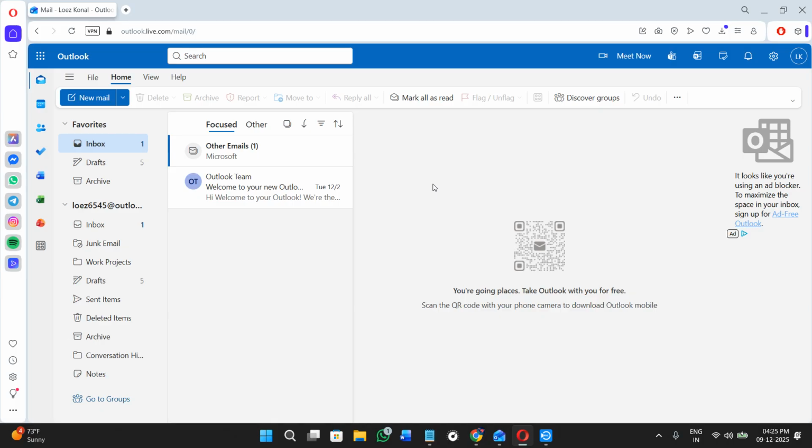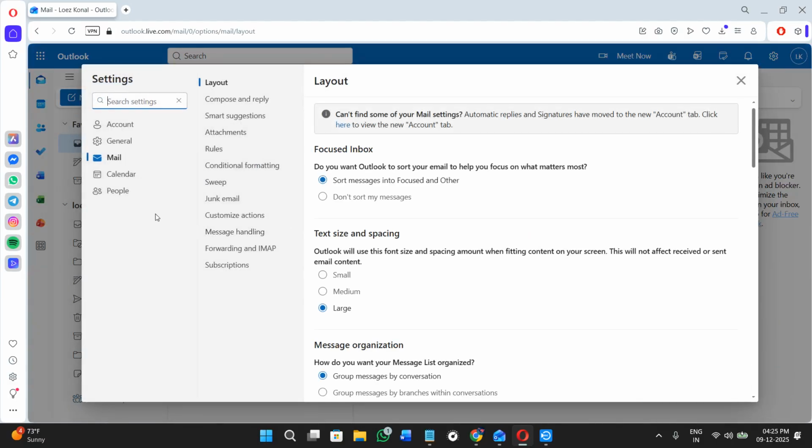If you don't want to upgrade, you can reduce the ads' visibility by going to the settings, then go to the mail section. Over here, you need to turn off the focused inbox. So ads often appear more aggressively when the focused inbox is enabled.